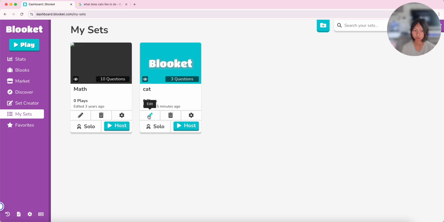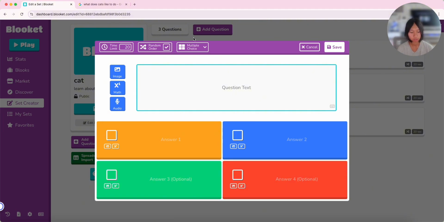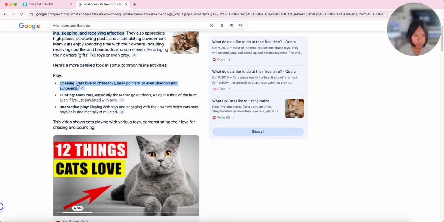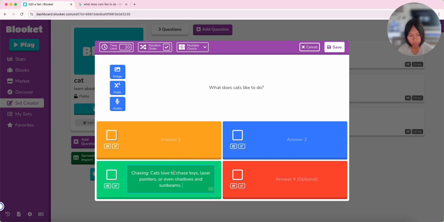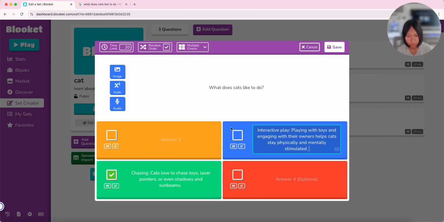Yeah. And then my sets, so you could just create any kind of set. I created the cat one, so I could just add it here. And then we could add my question. So we could add, what does cat like to do? And then you could just add the question. It likes chasing. So I'm gonna copy and paste that, and then I'm gonna add it, and then here, cat hunting or interactive play. Make this harder with longer sentences, so that they have less time to read it.